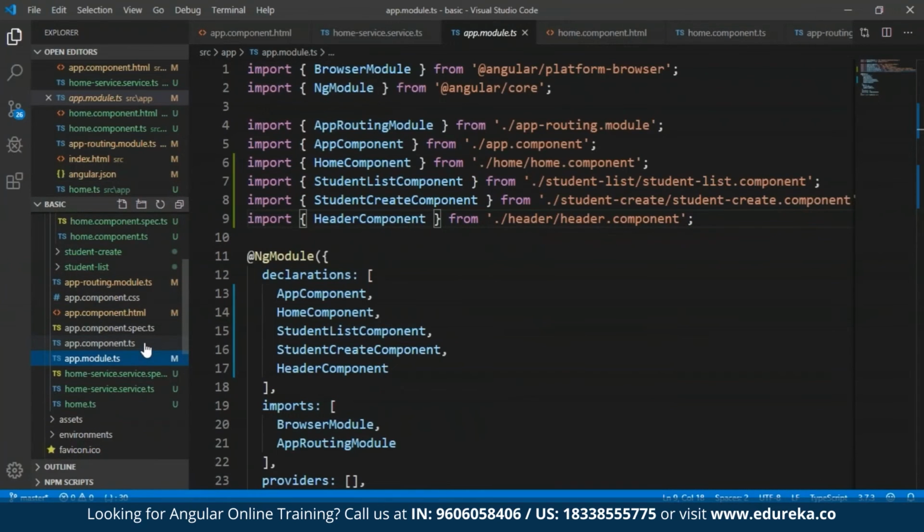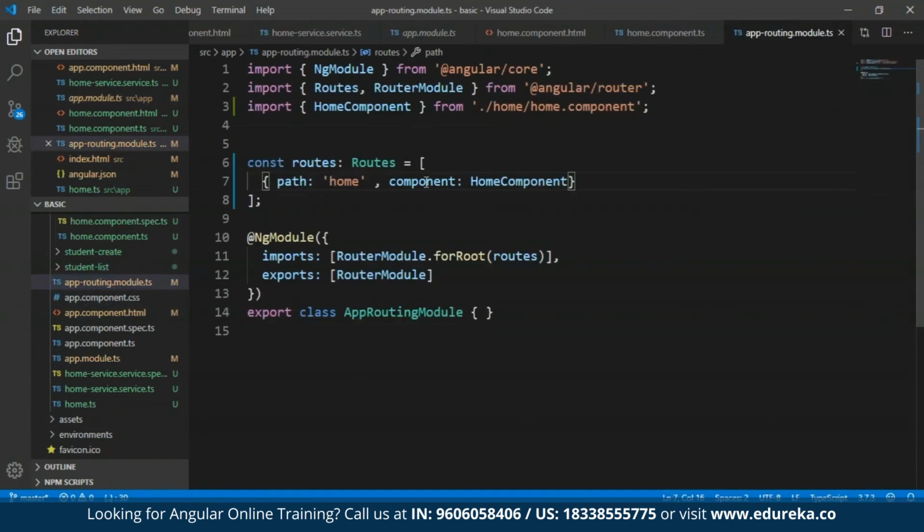Now, when I open the app module.ts file, you'll be able to see that all the components that I created have been imported by default over here. Now, this is because of the auto import extension that we spoke about earlier. In case you have not added this extension, you'll have to manually import the corresponding components. Now, I want each of my components to have a specific destination or a separate page. Therefore, what I'm going to do is go to the app routing module.ts file.